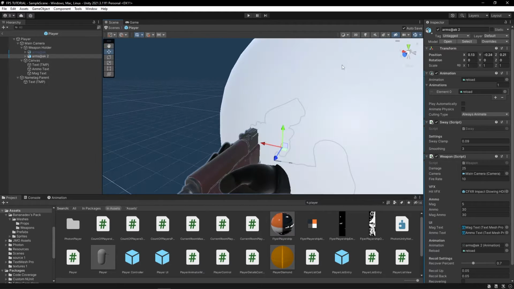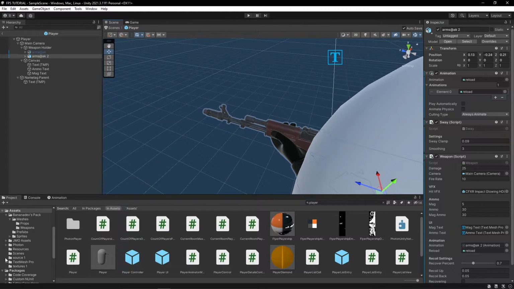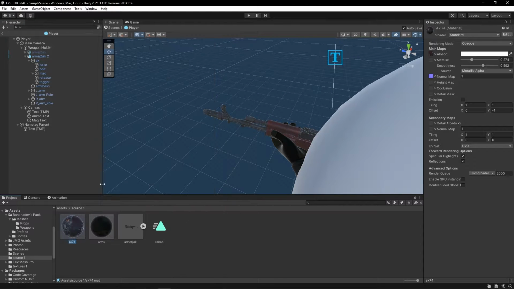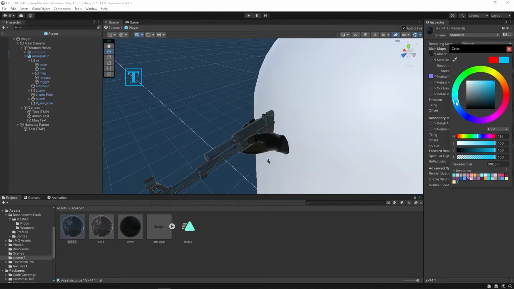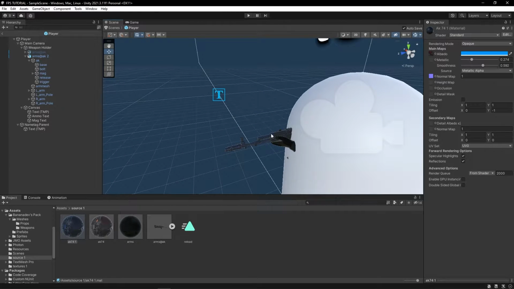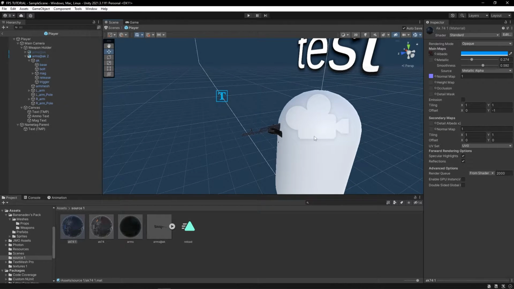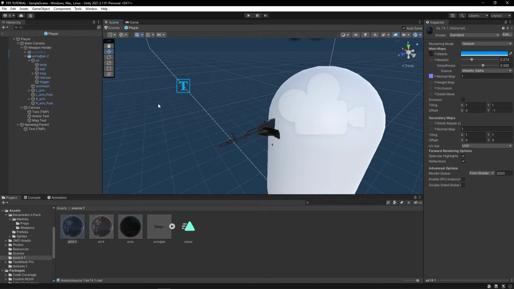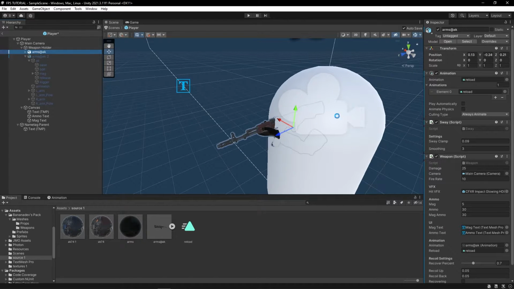And just to make this clearer, let's change the colors a bit, something obvious to tell if it's working. Now, obviously you could add different weapons here. I'll let you guys do that. But this is just so we can demonstrate that we're switching between weapons.